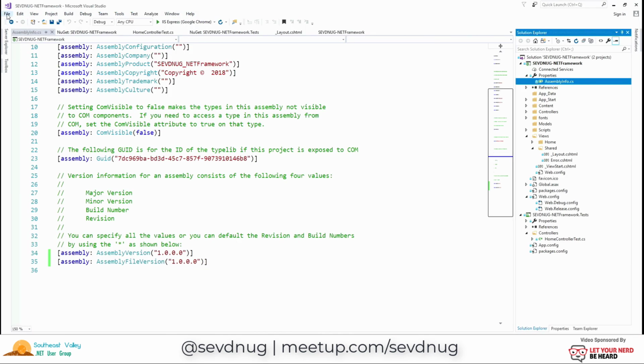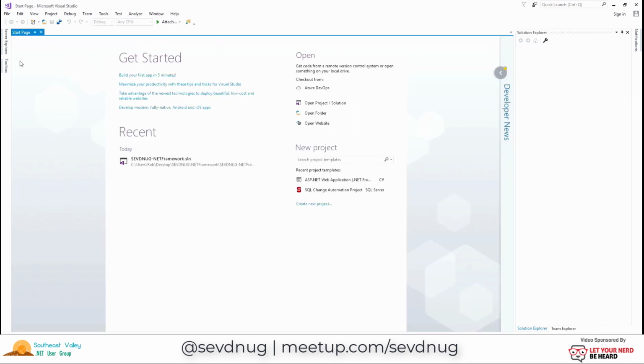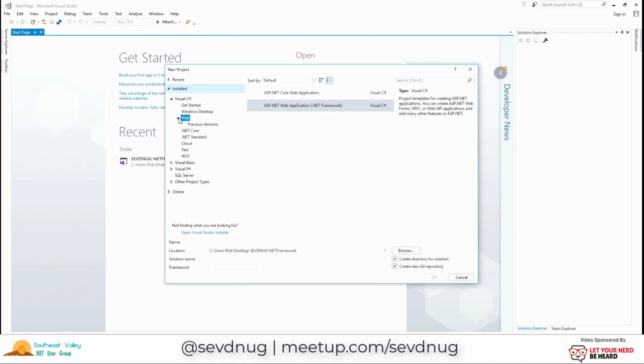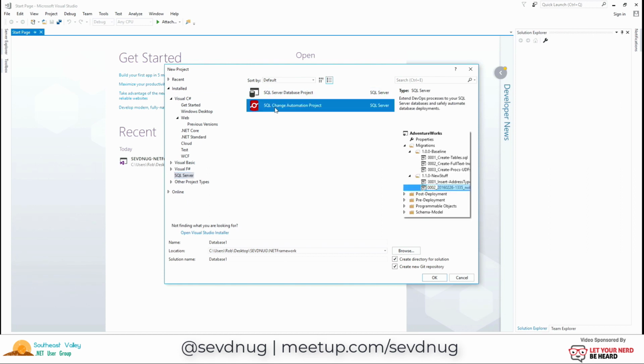Here inside Visual Studio, I will close this solution, and I will create a new solution using what was formerly called ReadyRoll and is now called SQL Change Automation. I'm going to create a SQL Change Automation project, and SQL Change Automation is a superset of database projects. So we get all the benefits of database projects, but we also get migrations built in and the ability to execute it on a build server, which is really cool.